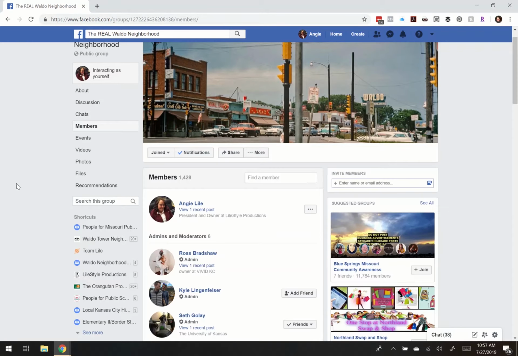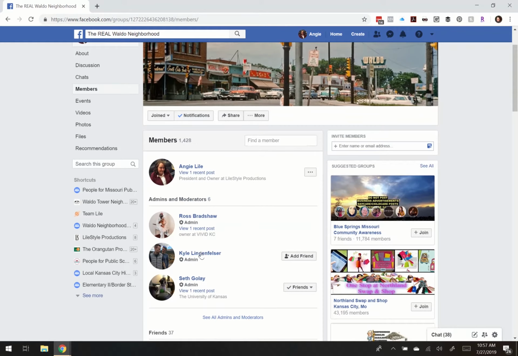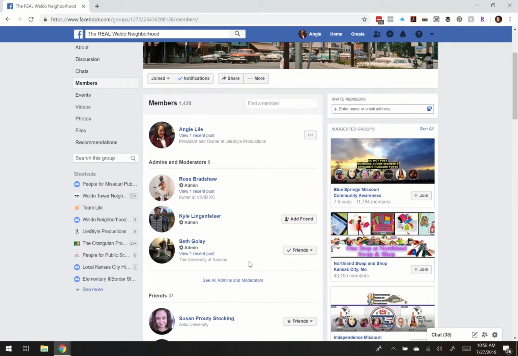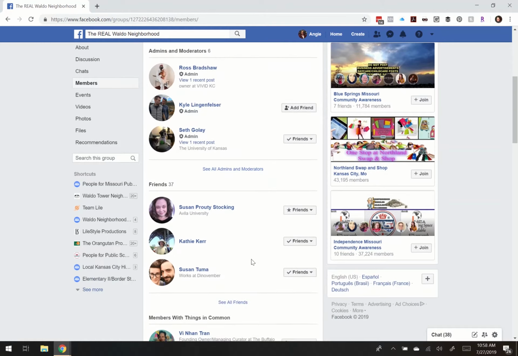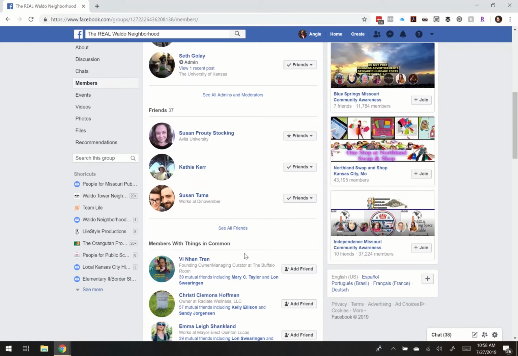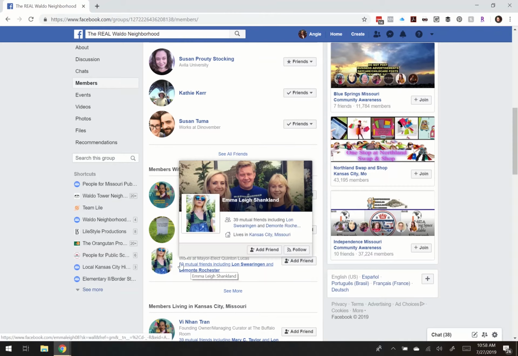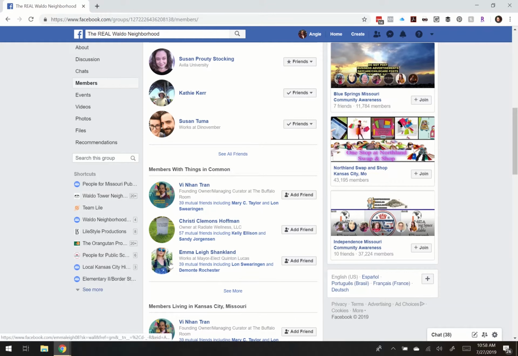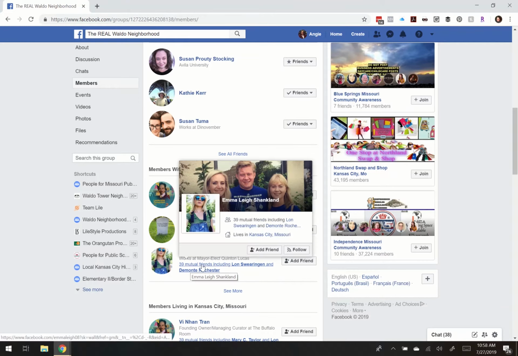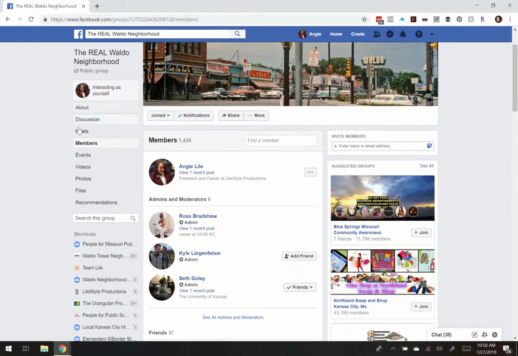When you click on members, you can see how many members there are, and you can quickly find and identify who the admins are of your group and the moderators. And then your friends show up here, and then people that you might have something in common with right here. So these are kind of like, hey, you might know this person, they know a lot of your friends, that sort of thing. So that's if you're looking for new friends to add.